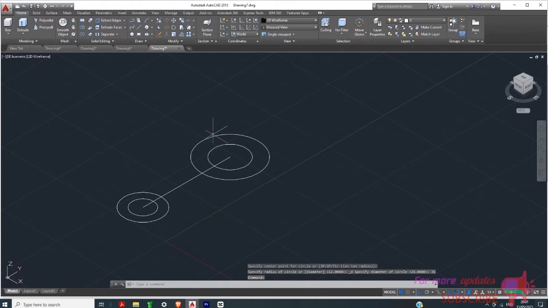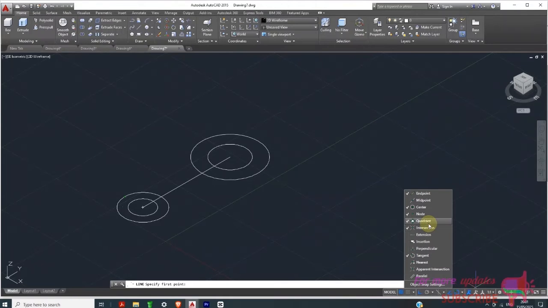Okay, we need to draw now the tangent of these two outer circles. To be accurate, I can just activate the line tool, but you can see it's snapping at the quadrant. I don't want that. To be accurate, you need to come here and check quadrant. If nearest is checked, uncheck that too. I can just uncheck all to be accurate and then check tangent only.